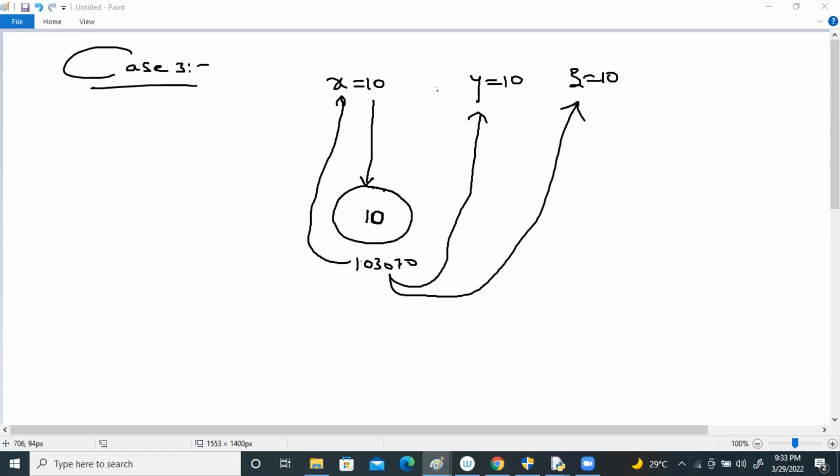Now x, y, and z are sharing the same content and the same address. If I say print x, print y, print z, why are they sharing the same address? There are three variables here, but they share one address. In other languages, different variables have different addresses. Observe here: for x, y, and z, are 3 objects created or 1 object? Only one object is created.